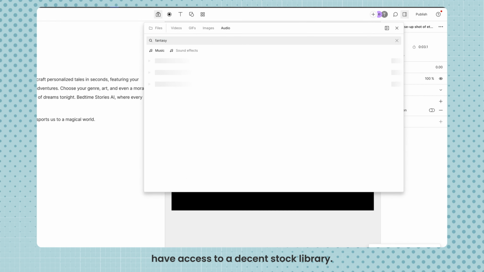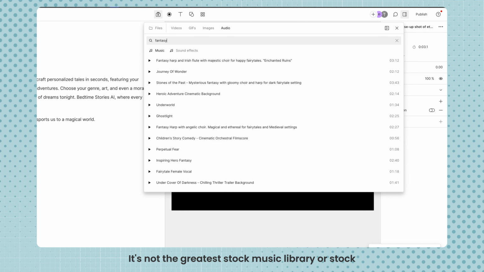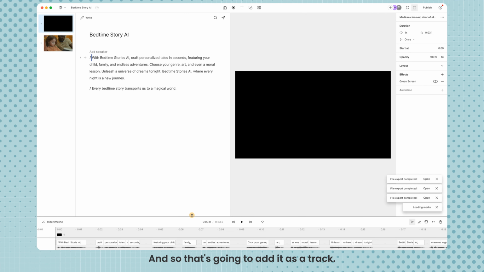The thing about Descript is they do have access to a decent stock library. It's not the greatest stock music library or stock video library, but it's included. It's good enough. And in this case, we're running low on time. Journey of Wonder sounds like a good name. Good vibe. I like that. All right, let's add that in. And so that's going to add it as a track.